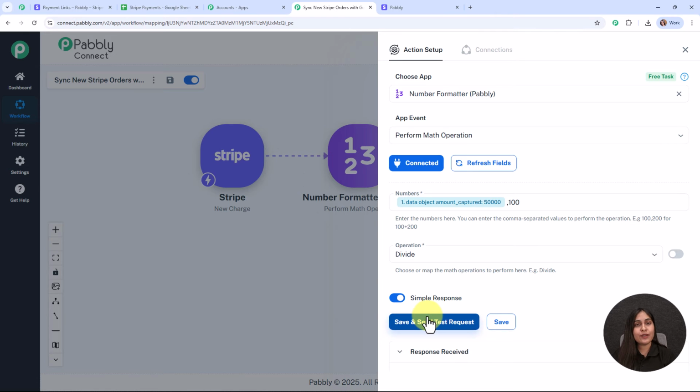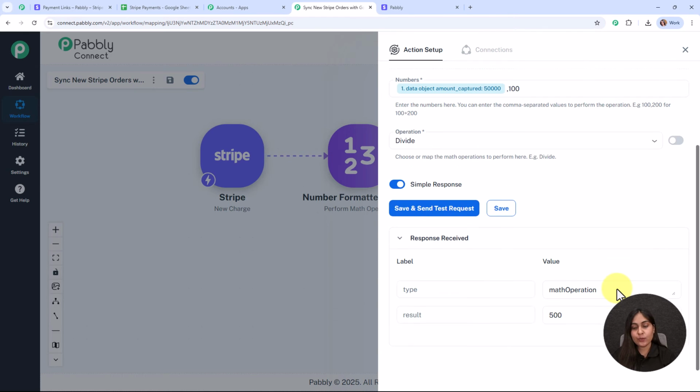And then we're going to click on the save and send test request given over here. And here you can see we have got the exact amount. That means we have successfully removed 2 extra zeros from our amount.